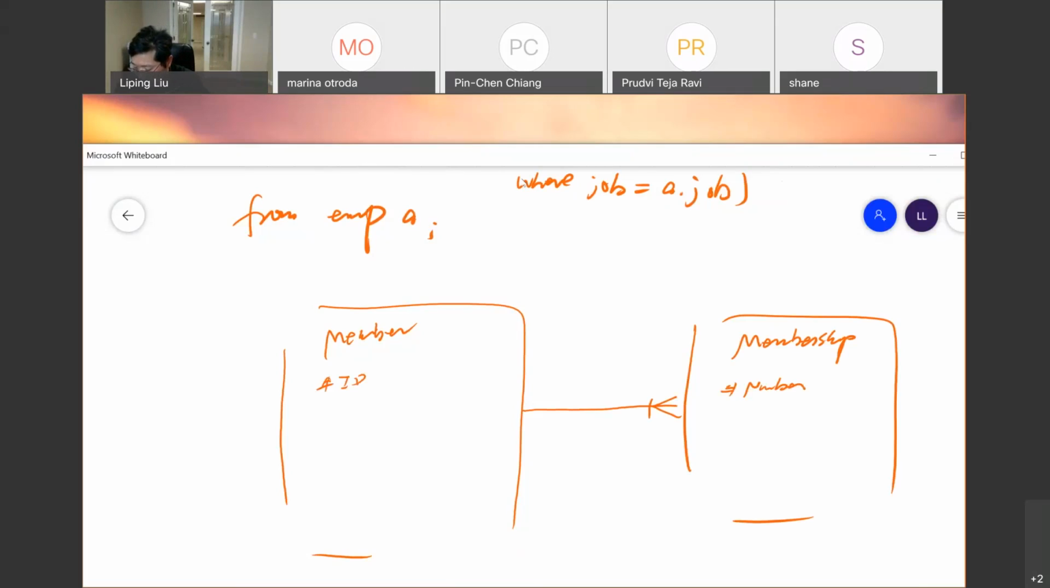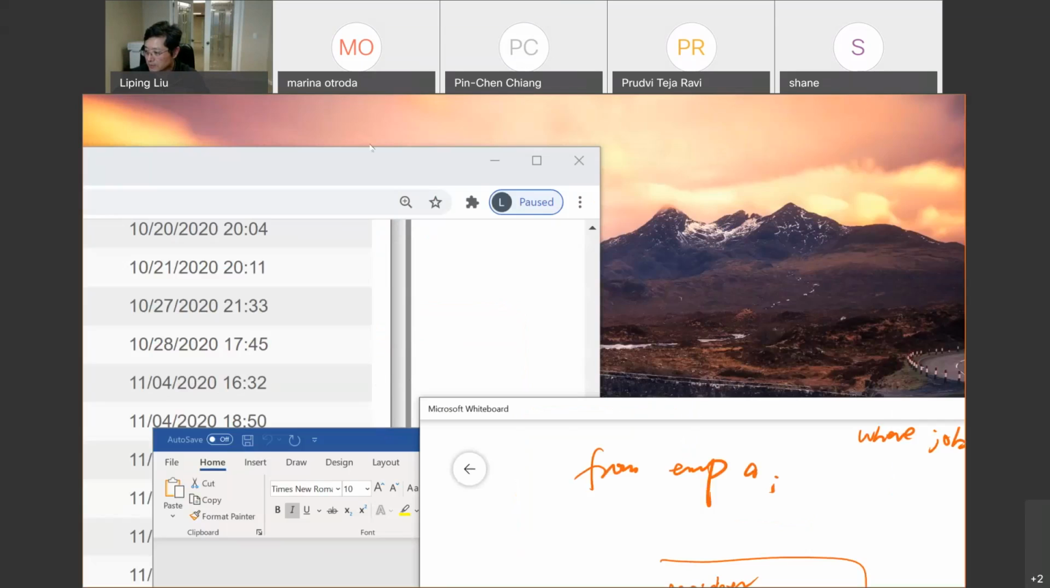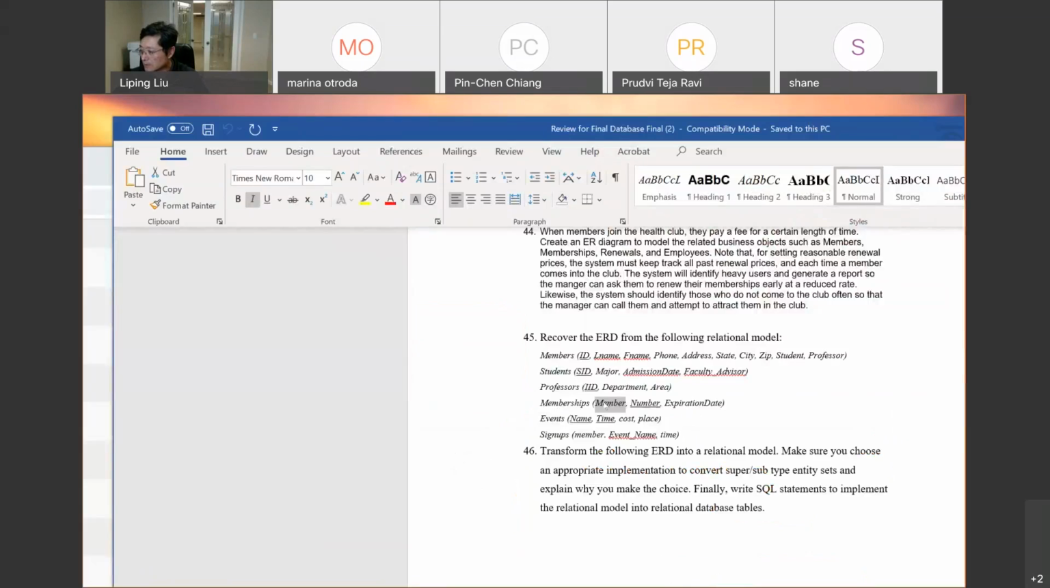That's part of a primary key, but when you create the tables, you have to make this primary key a foreign key here, and that foreign key will also be part of the primary key for the table, right? So that's how we have this situation where the membership has this member and a number together as a primary key, but the member here is a foreign key coming from here.